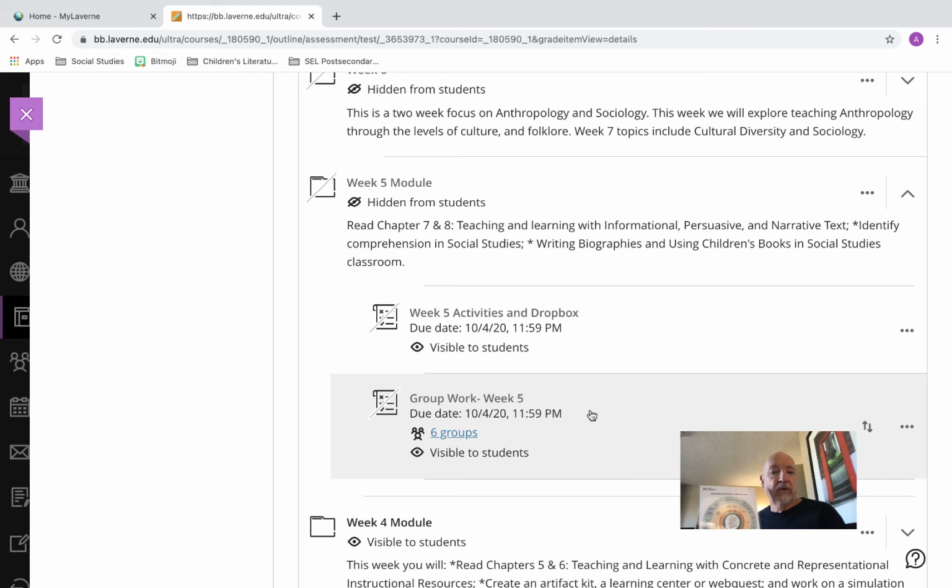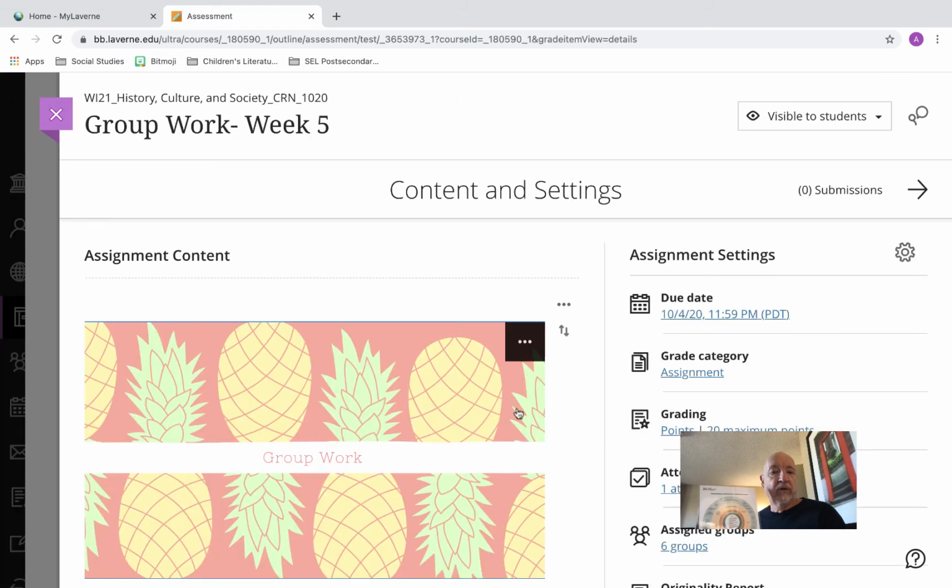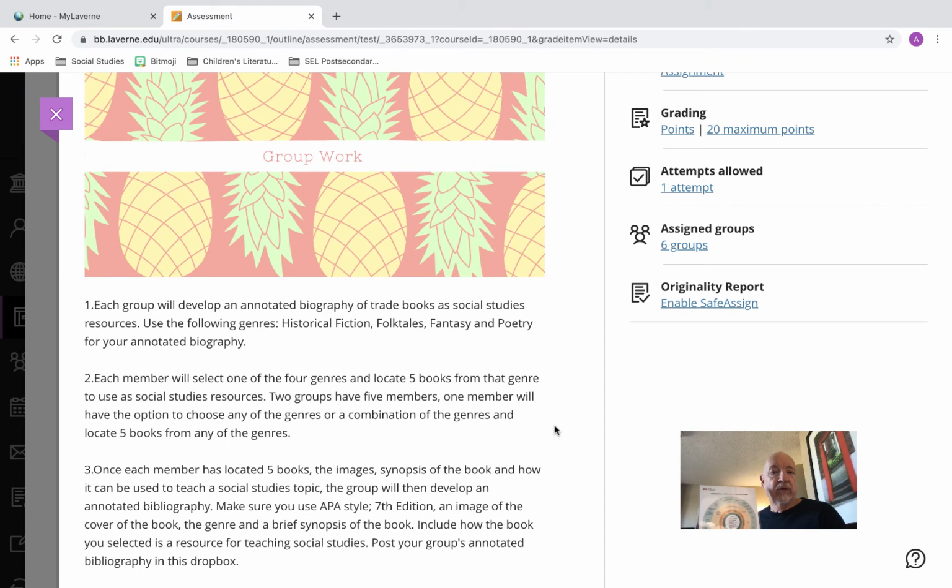We do have one group activity, which is really a partner activity, or if you're in a group with 3, you'll have 2 partners, but each group will develop an annotated bibliography of trade books. Trade books are children's literature, non-fictional or fictional, as social studies resources. You're going to use the following genres: historical fiction, folk tales, fantasy, and poetry. So you have 4 categories. You have 4 members in the group. You're going to locate 5 books in the genre to use in your social studies resources.